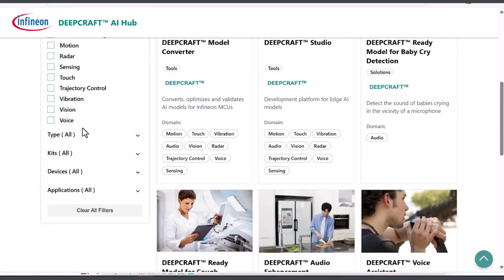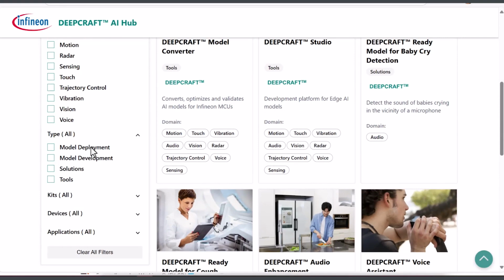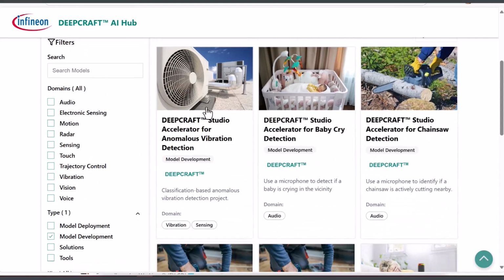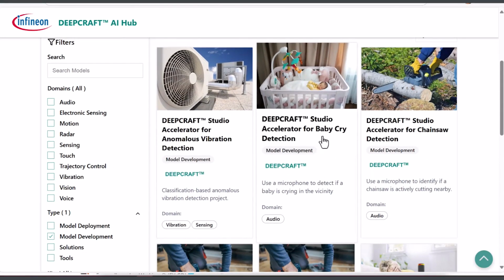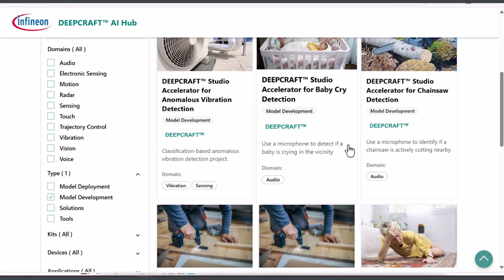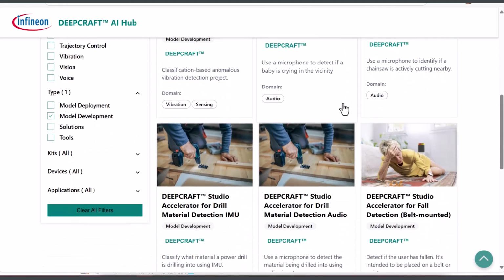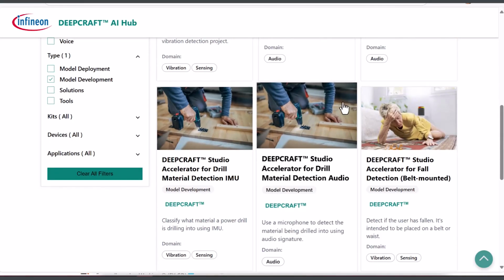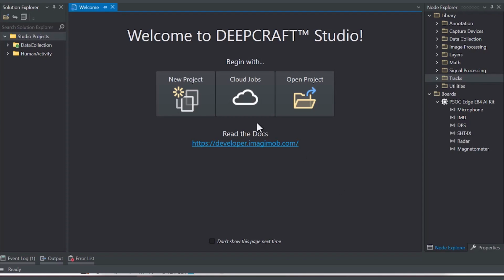If we go down and sort, we can sort by all the different models that we can use for development. And looking through these, we see that we have a myriad of different sensors and use cases that we support for the DEEPCRAFT Studio Accelerators. And these are also available in the software. So let's go over there and have a bit of a look and see what we can do with them.